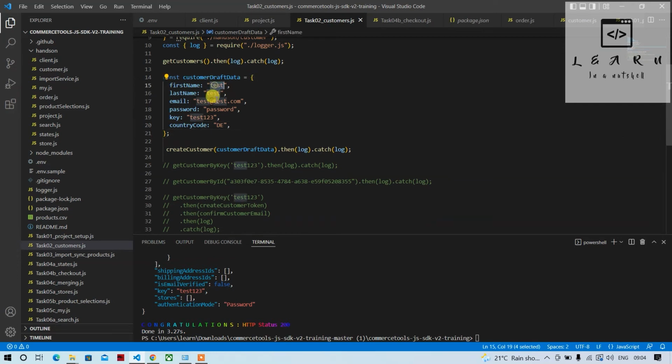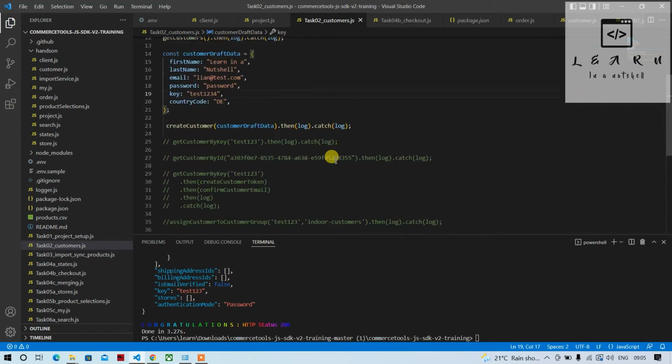So first thing, let's give here "learn in a nutshell," and let's give the email as learn in a nutshell at test.com. Let's keep the password same, key has same. I guess there is already this key. Let's give 1234. Let's keep the country code same and see if this works.